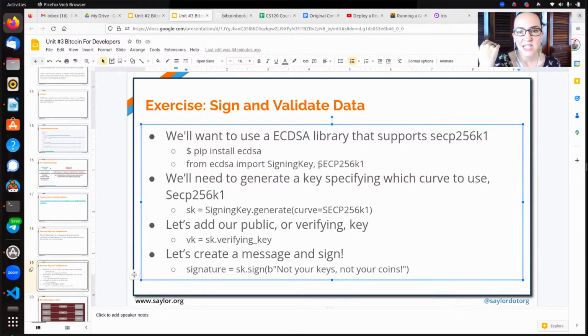So this SECP256K1, this long complicated thing, is the type of signature that Bitcoin uses. Here, I'm just telling you how to get the library you would need if you want to work with that Bitcoin variety of signatures. Now, there are other ones, but this is the one we're talking about today. It's sort of the original.